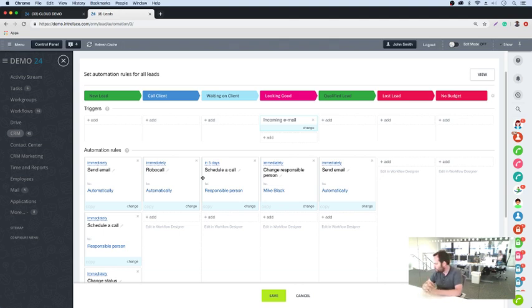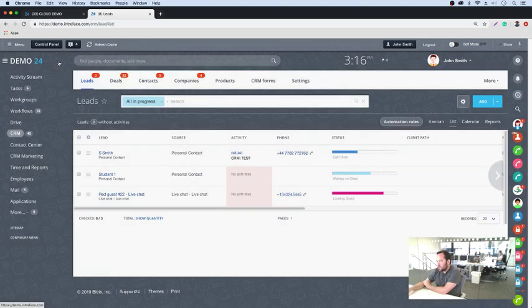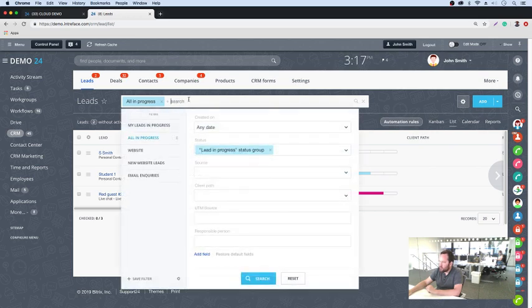So we have a question: is it possible to separate leads, deals, quotes, invoices based on the financial year? It all depends, but I suppose you can set specific filters to filter out each one of those. If you are, for example, basing your leads on what leads you received in your financial year, then you can create a filter.